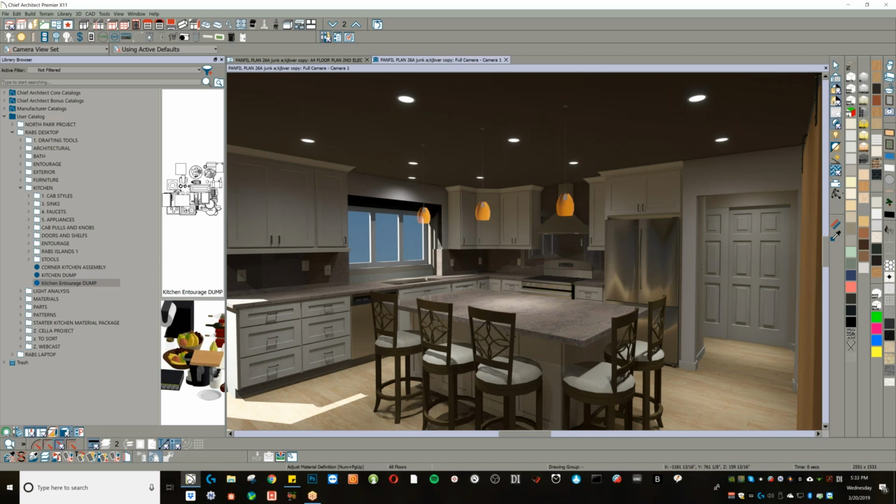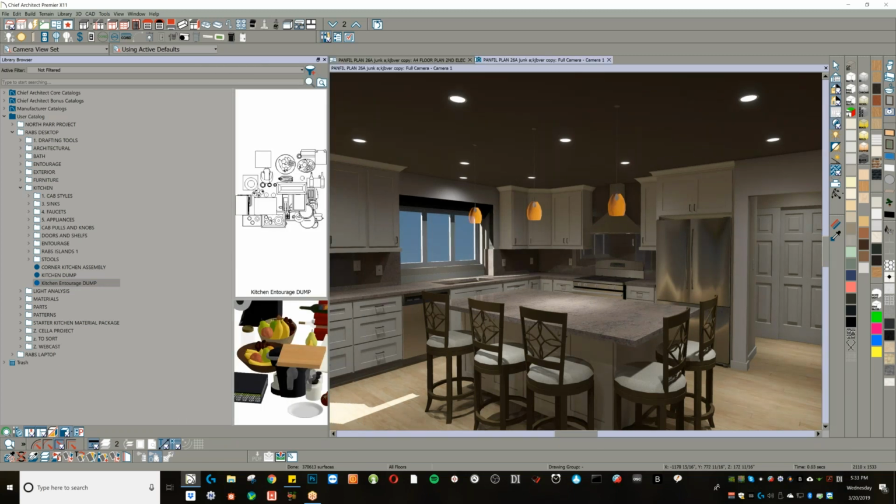Can I just ask a quick question here? Yeah, absolutely. One of the things, this is physically based rendering right now, right? Yes.